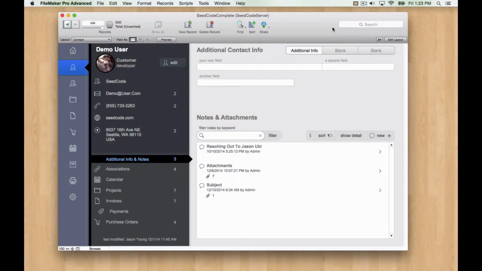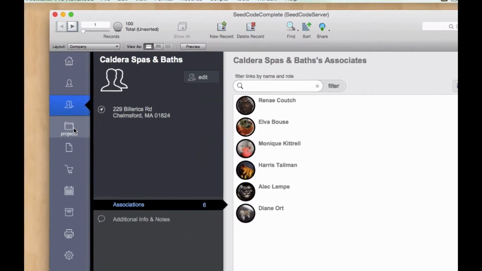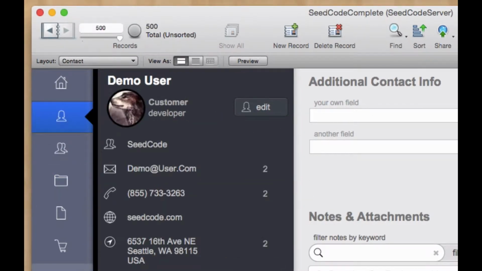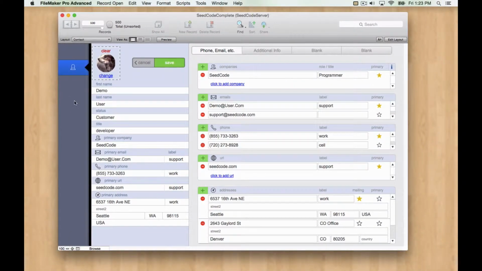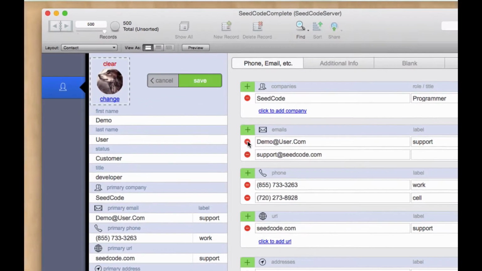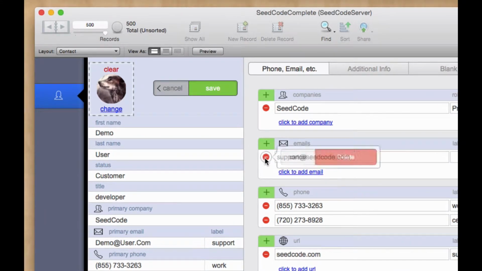Hello. In this video, I want to take a quick look at the edit mode we use in SeedCode Complete. If you go to these different layouts, you'll see they all have an edit button here. To make changes to this record, we need to hit this edit button. And then we slide over to a hidden panel. And we actually hold this record open using an on-commit script trigger. So we can make changes to related records here and make changes to the parent record.